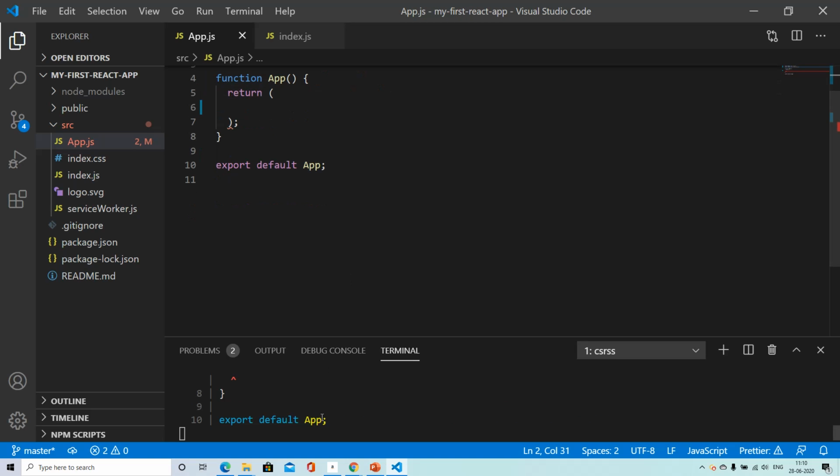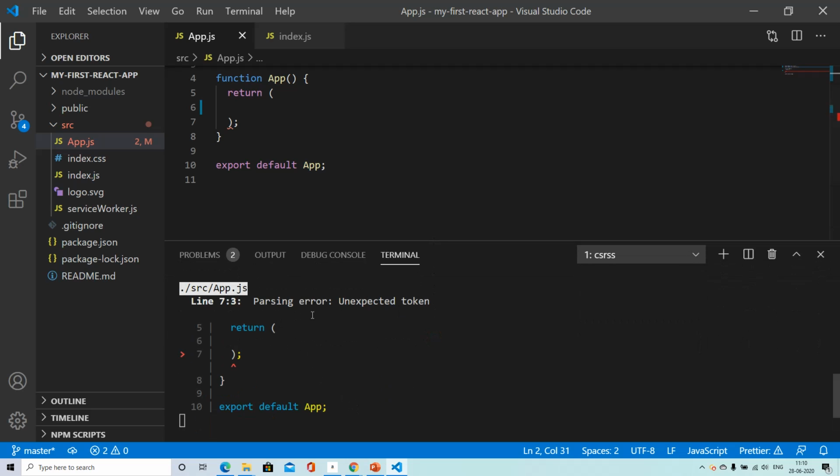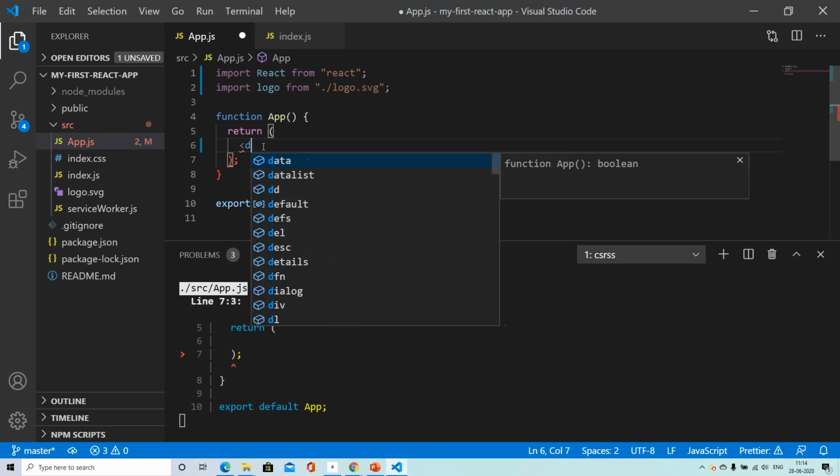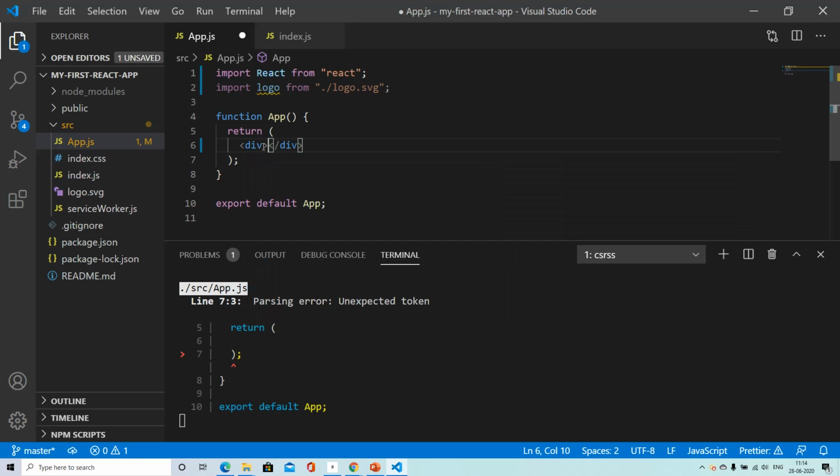As you can see here, the compilation error is showing up, saying that a parsing error is there, an unexpected token. Basically you cannot have a blank JSX being returned from a component, and that is why this error is showing up. So how do we fix this issue? Well, we can just put a JSX over here. So I'll just put a division, and I'll just put a message, hello world from React.